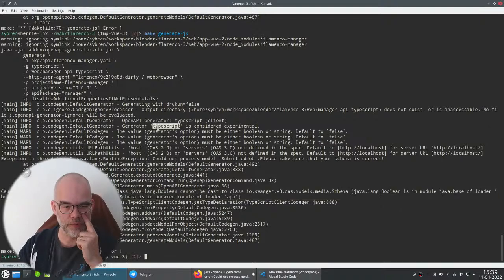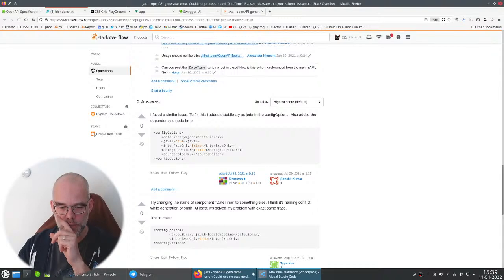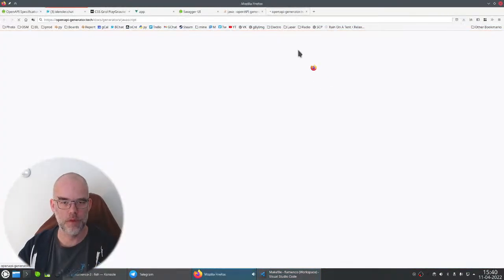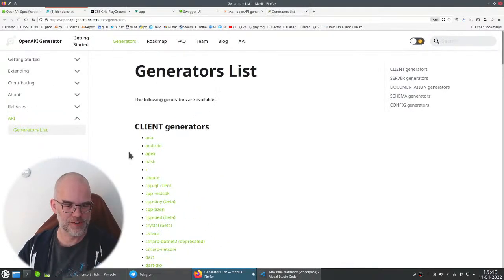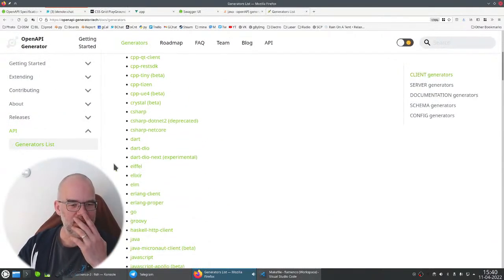Yeah. Generator TypeScript is considered experimental. Oh, yeah. No, I'm doing the wrong thing. Good. Here, generators. It's always the well.